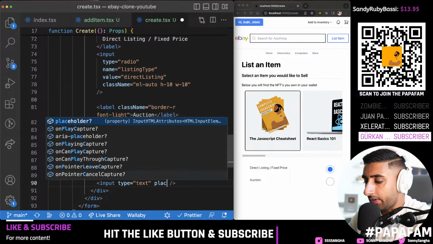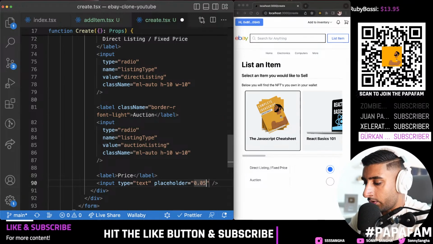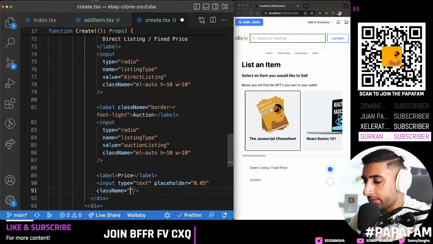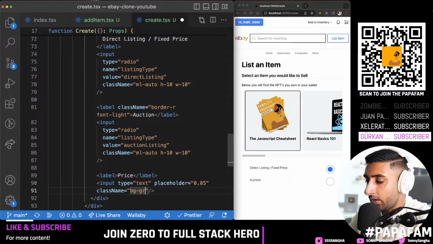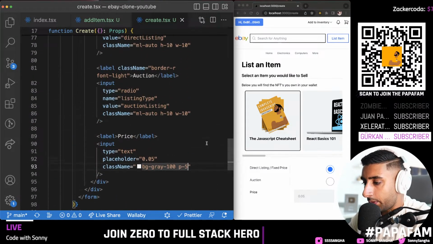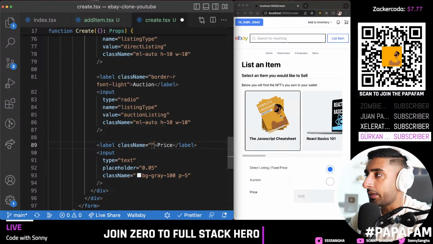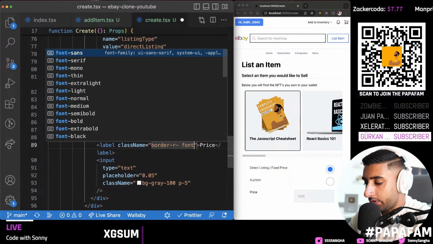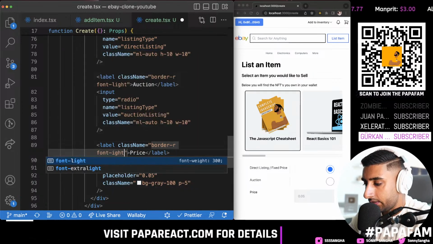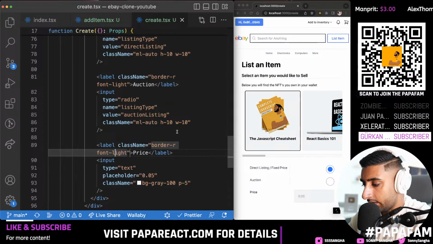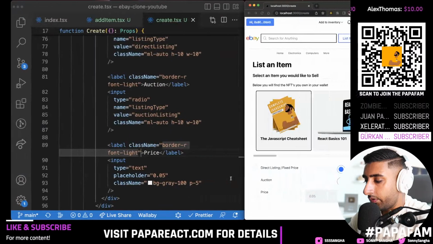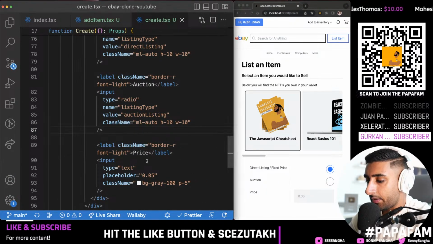And this placeholder, I'm going to give a value of 0.05. Okay. And I'm going to give this class name a little bit of styling here. I'm going to say class name should be something like BG gray 100, padding of 5. Okay, so there you go, popping in very nicely. For the label, I'm going to go ahead and say font should be light, like so. Nice. And just like that, we're starting to see what we're kind of going for, right? So that's already looking pretty nice.